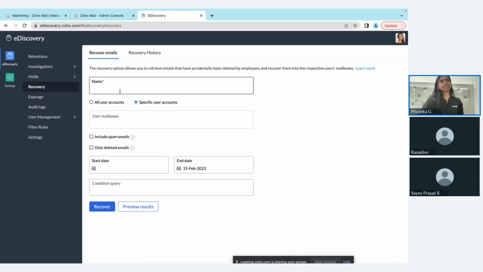Let's take a use case that there was a project happening in my company, and there were certain mails relevant to that particular project, and I want to retain them especially, and I want to save them here in this particular portal. I'll just say project for now. All right. And I want to narrow down those emails.